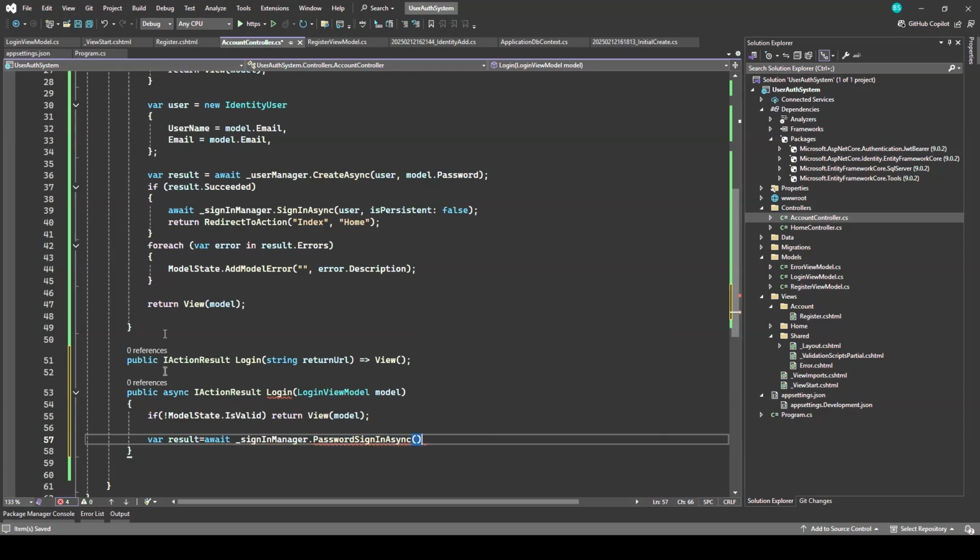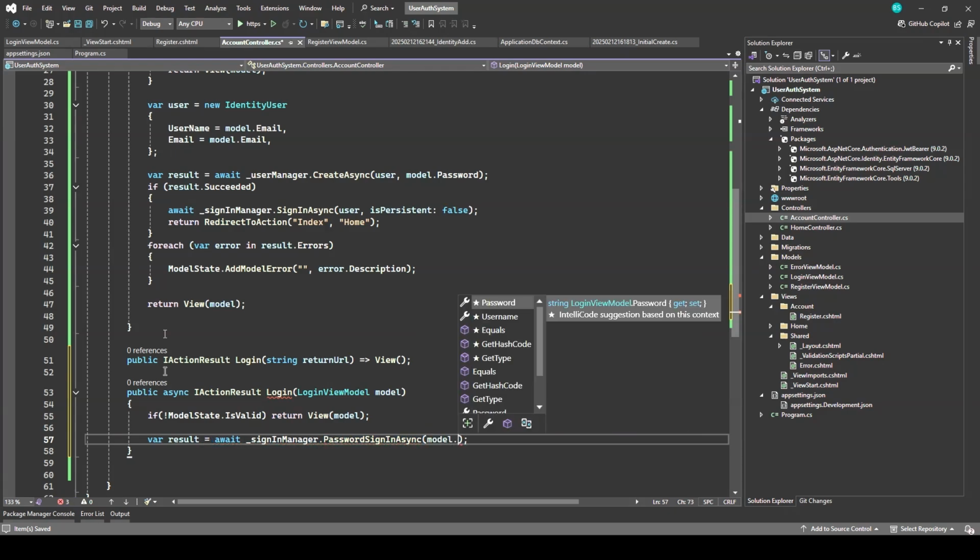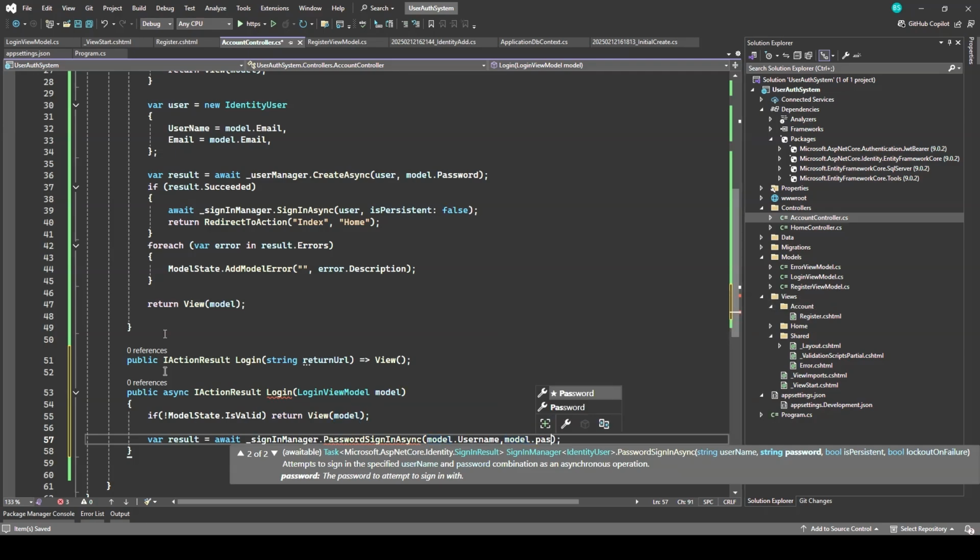If the credentials are correct, the user is redirected to the home page. Otherwise, we display an error message.